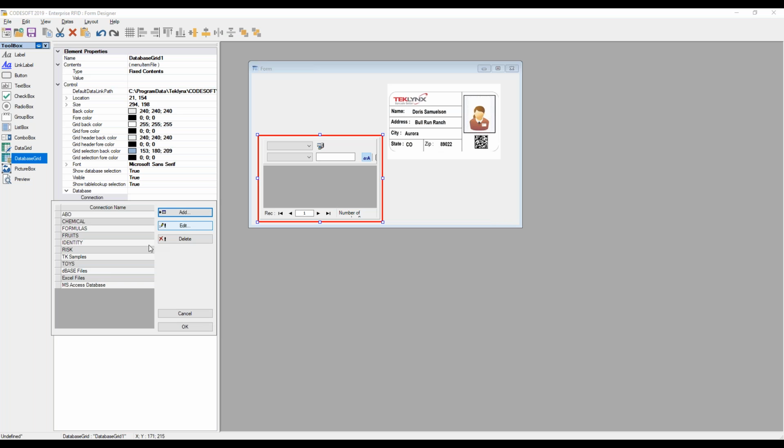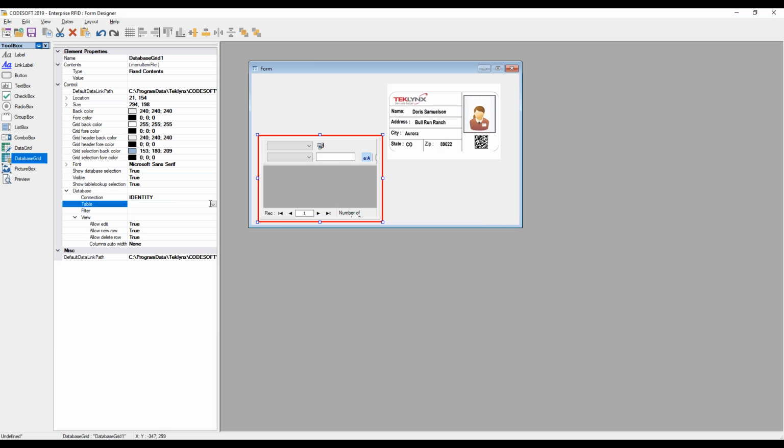You can see once we have the grid highlighted, we're seeing the connection settings. We'll be using the identity connection that's built into the software, the table we're pulling from, any filter. So right now this is pulling from the database. We're actually seeing the database that's linked into this label template. We can actually see the first record, Doris Samuelson, pop up right there.